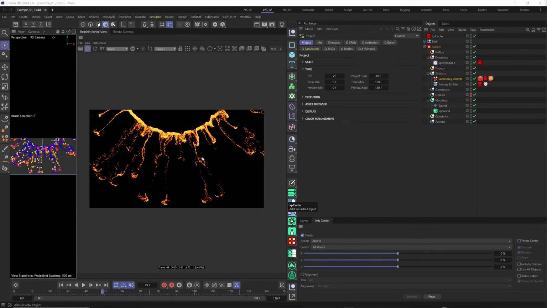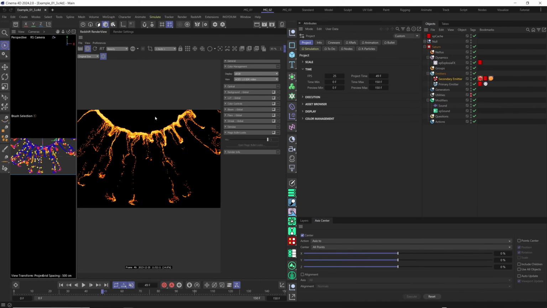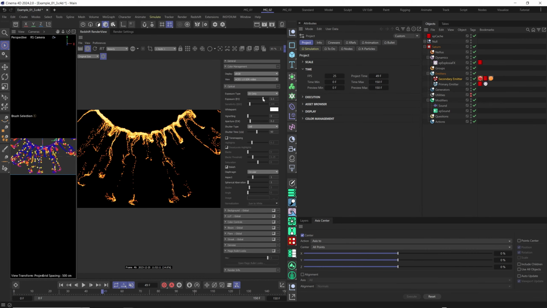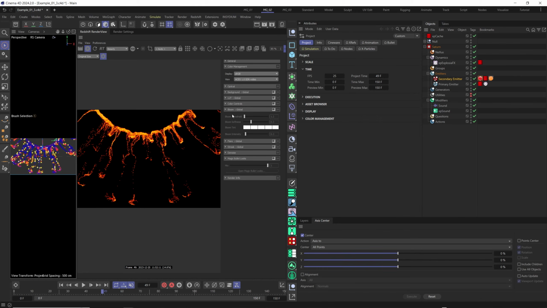Now it's time to make it more cinematic. For this, just click here in your Redshift render view, where you have the settings. Click here, and now you have more options to add to our fire. For example, under optical you can adjust the exposure, making it more or less intense. Or here we can add the bloom, flare, and streak.